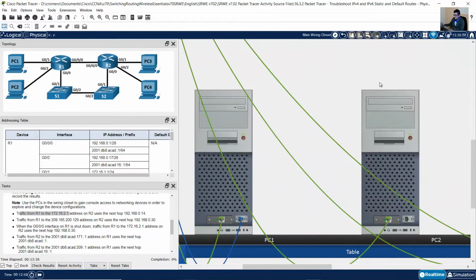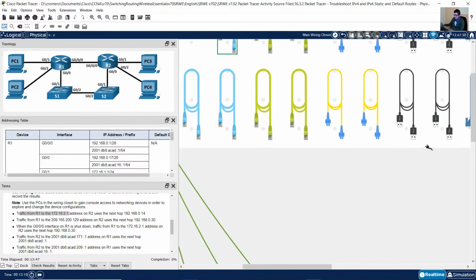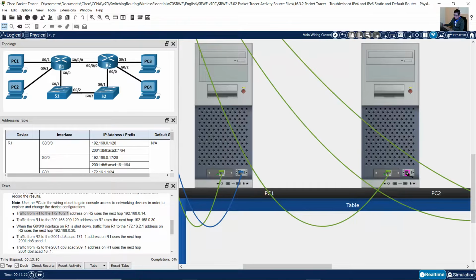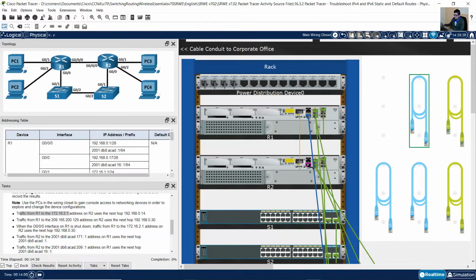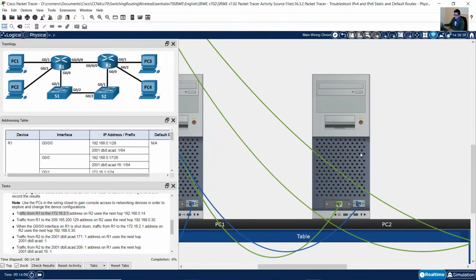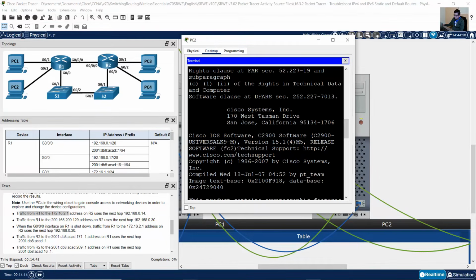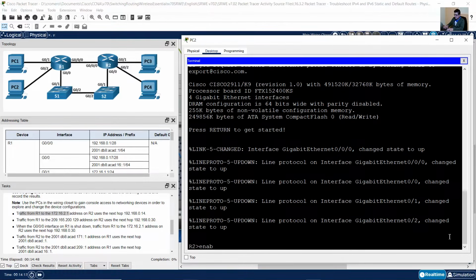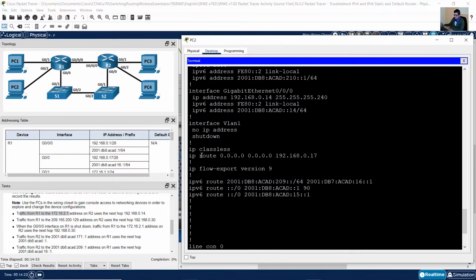Go to PC2. Console cable, and connect from the RS-232 port on PC2 to the R2 console. Now you have this connection. Click on PC2, Desktop, Terminal. Enter enable, show running config, space. The static routes. Okay, the static routes.